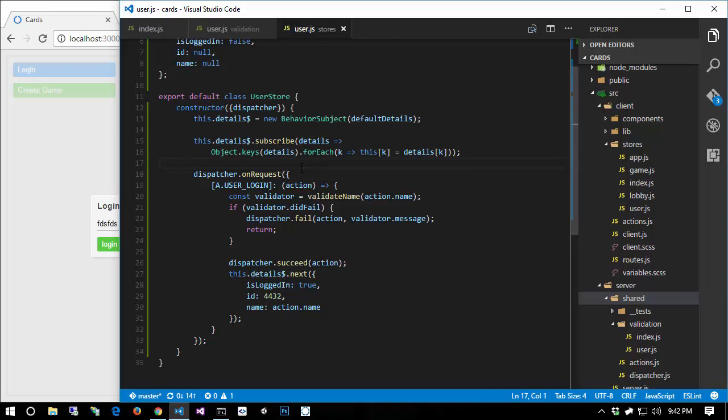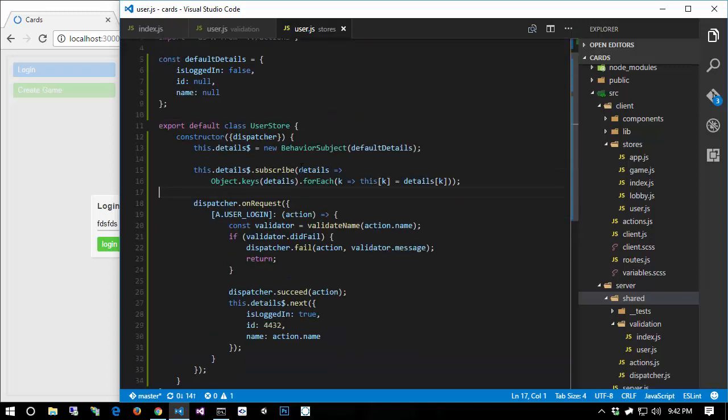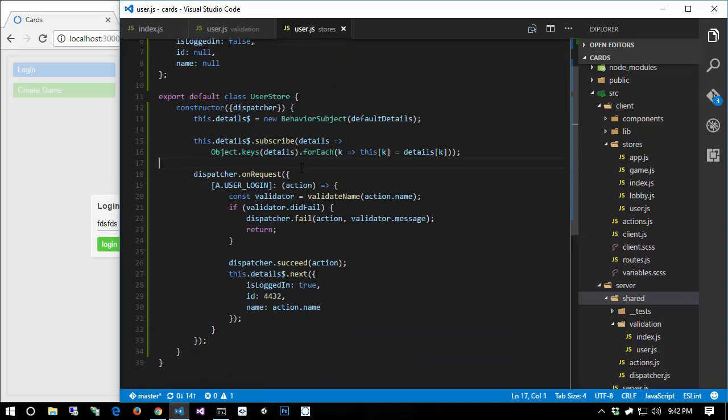And that's really it for our user login. As you can see, it's very easy to write our validation code, and we have the opportunity to send this action to socket.io, to XHR, local storage, whatever. It's just arbitrary JavaScript.